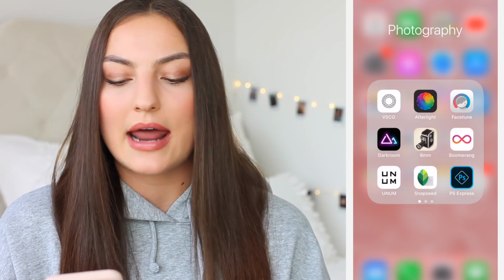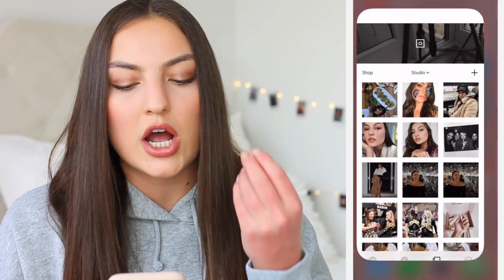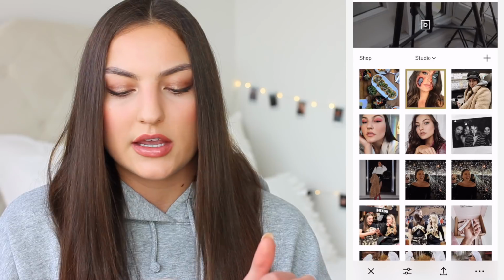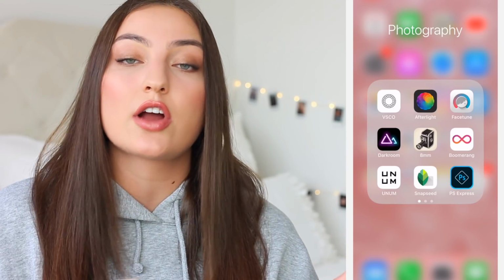Okay, so the next type of photo that I would edit would be like a selfie or maybe like a makeup shot, something like that. So I've got this photo here, which is a very bloody makeup photo, but I really want the highlight, the key focus to be on the makeup look. So for this photo, I'm actually gonna start off in Facetune.